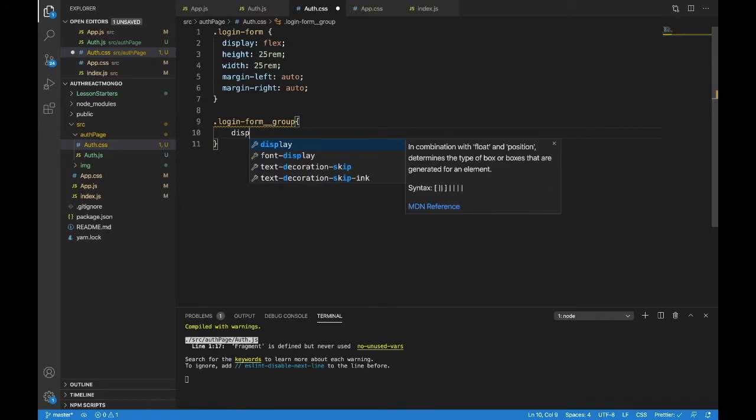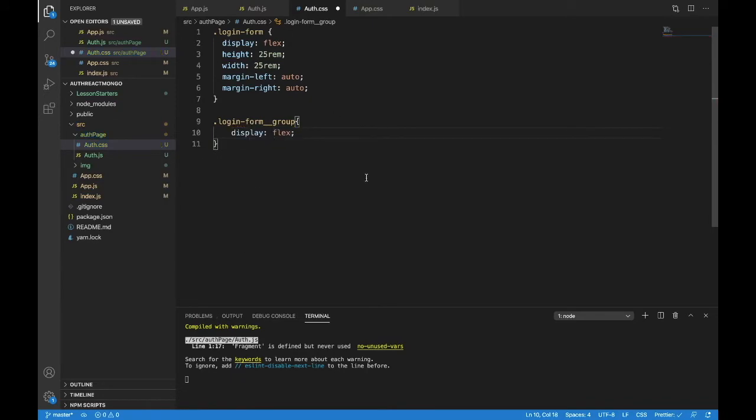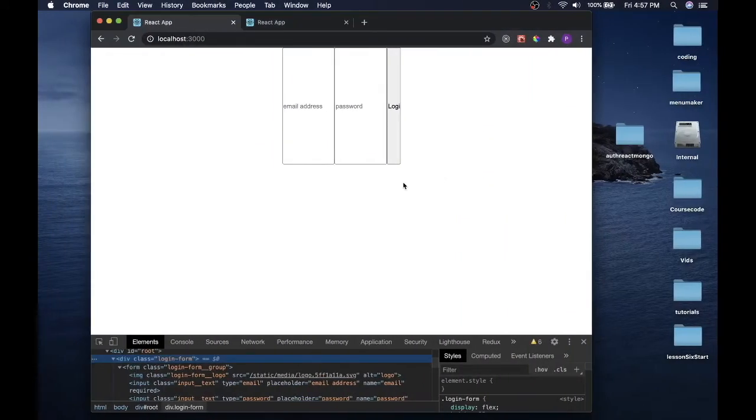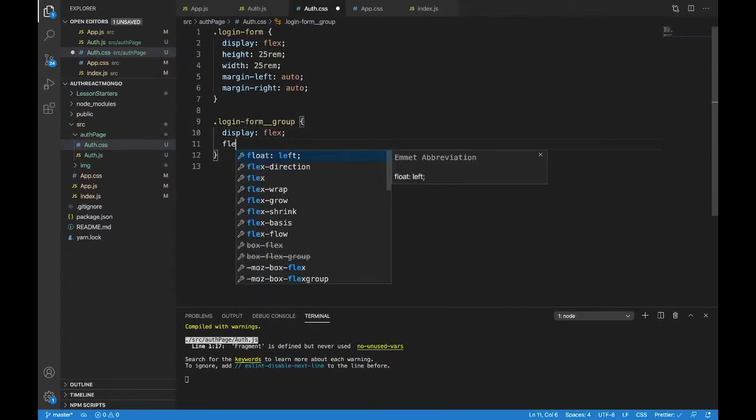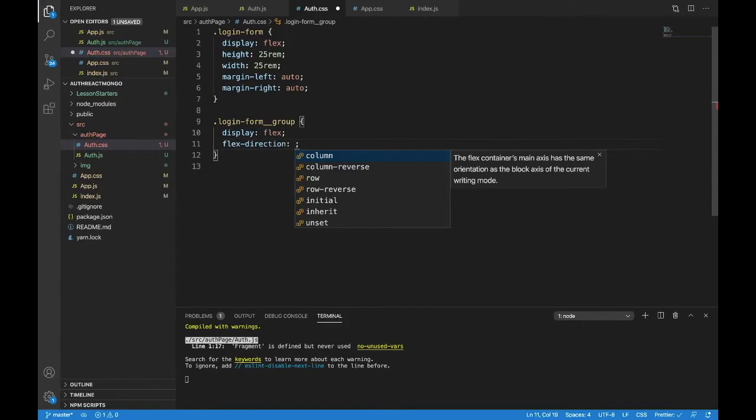I want display of flex again, and let's take a look at what that did. Now that moved everything next to each other, as flex usually does. It moved the email address to the left and password and so on. So we need to change the flex direction. So flex direction, and we'll change that to column.